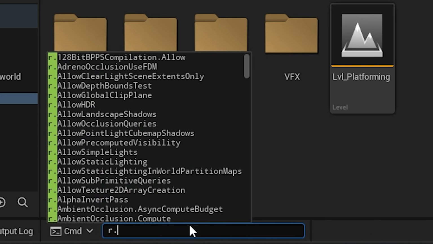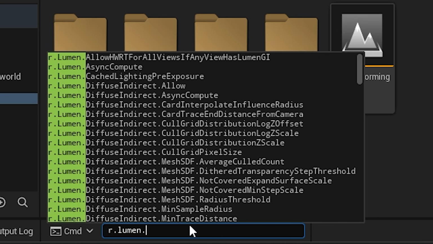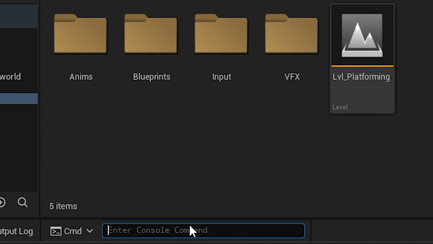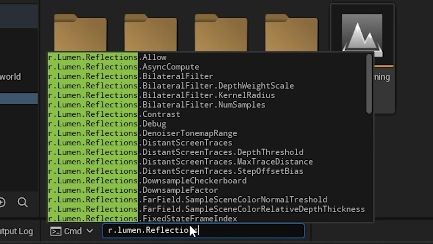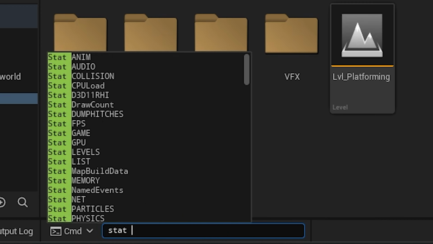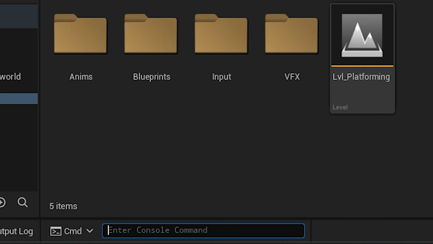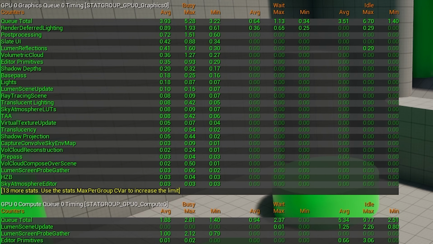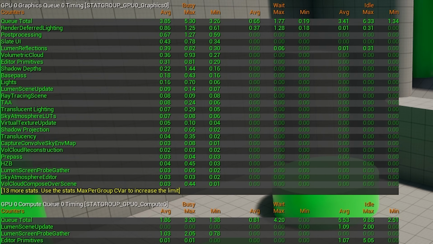If you are using Lumen reflections, you can quickly disable them using r.Lumen.Reflections 0. Lumen reflections are physically accurate and look great, but they are one of the heavier features in Unreal Engine 5. Instead of looking only at FPS, use stat GPU. This command shows you exactly how much time each rendering feature takes on your GPU. This helps you understand what is actually causing slowdowns.